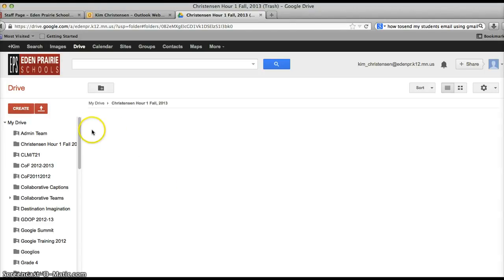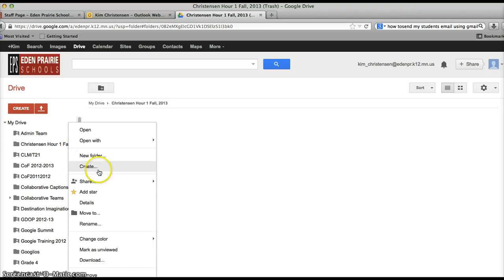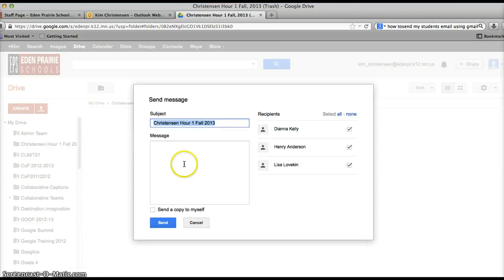To send a message to the collaborators or the people that I've shared this folder with, I go and I find that little pull down menu. I go back down to share. And this time, rather than selecting share, I select email collaborators. When I do so, I can write a message here. Now I'm going to write something to my friend Diana, and I'm going to take everybody else off. It's like none except for her.